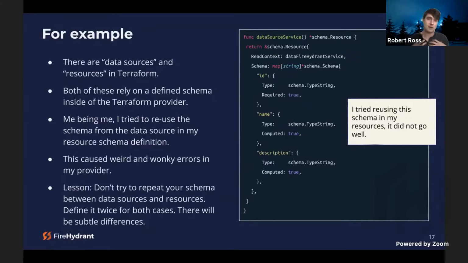In my Terraform provider, I was making a data source for a service, and I was making one for a resource, and both of them have the same schema. So I said, why not define it as a variable and just reuse it, and it'll be fine. I think it took about an hour and a half before I realized that Terraform doesn't actually like you doing those types of things. You should actually redefine your schema for both data sources and resources.